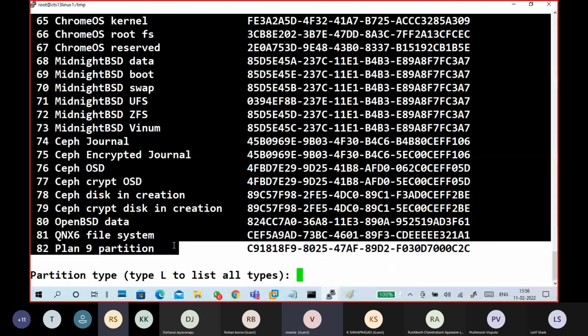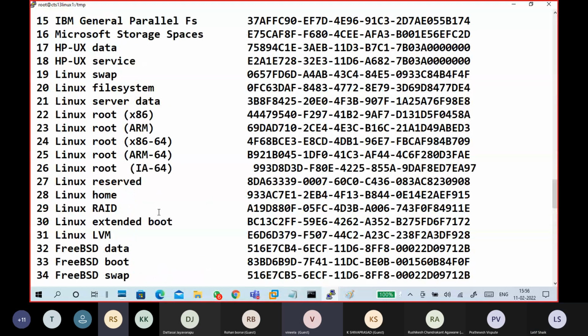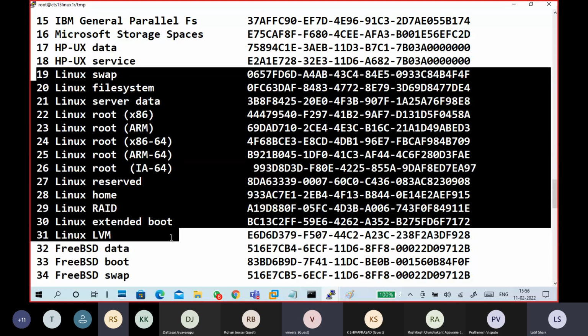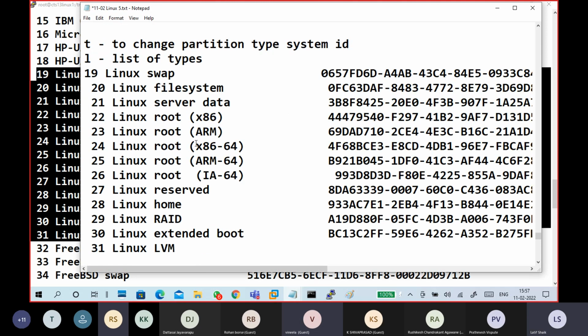Okay, so what I want is not here. Why not here? I think it is in the 20s. So let me go. Yeah, it is 19, 20, 31. Okay, so these are the partition IDs. These three are very important, the remaining we don't require. So IDs are important, guys. List of partition types, to change the partition type system ID. So these important ones are 19, 20.